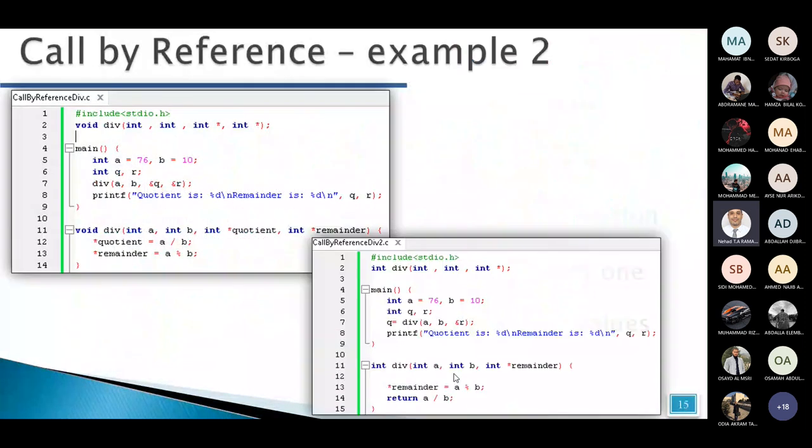I will give examples. Okay, so in the first example here, we will use only call by reference to return the two values. In the second example, we return one value, the result of the division, and we use call by reference to get the other value. So we use call by reference to get more than one value from a function after making some calculation inside the function. Okay, let's take a look here.